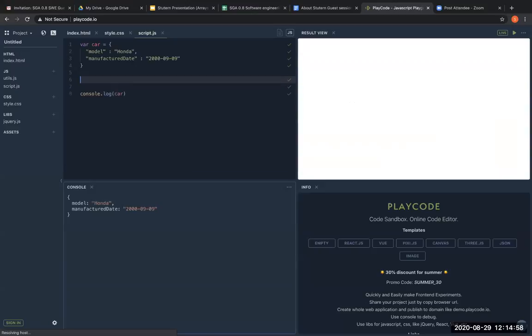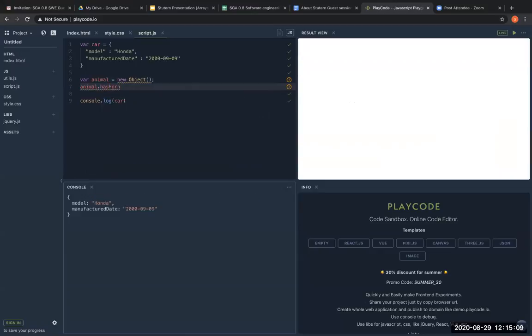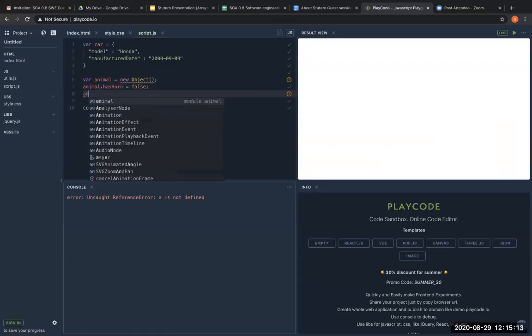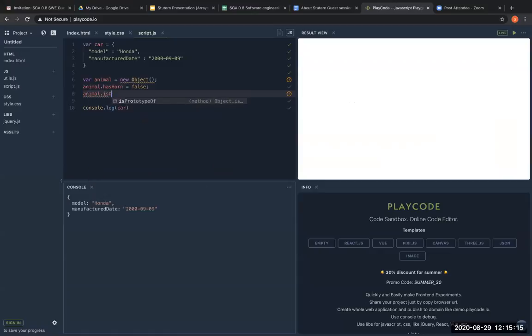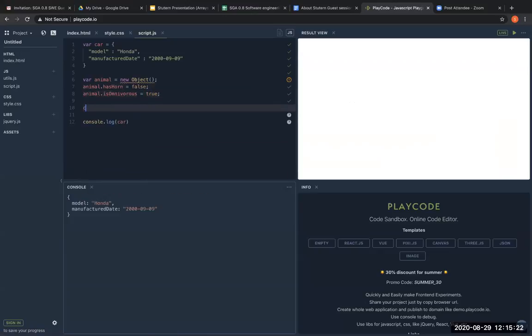So let me just create a different variable here. Let's say variable animal is equal to new object. Then I can say animal dot as on equal to false. Animal dot errors is equal to true. Let me just log it as well. So as you can see, we have it the same way as well.